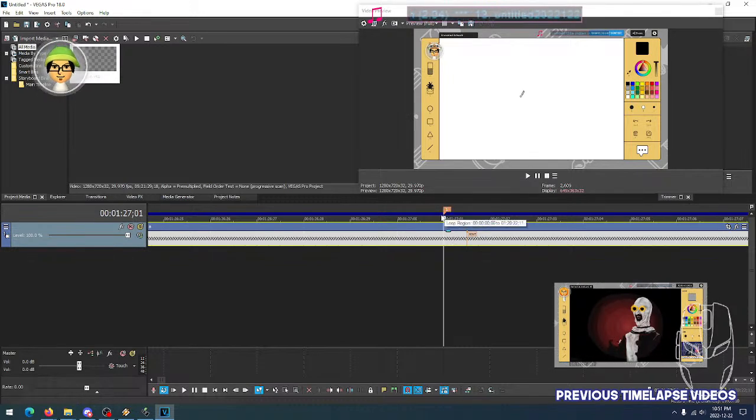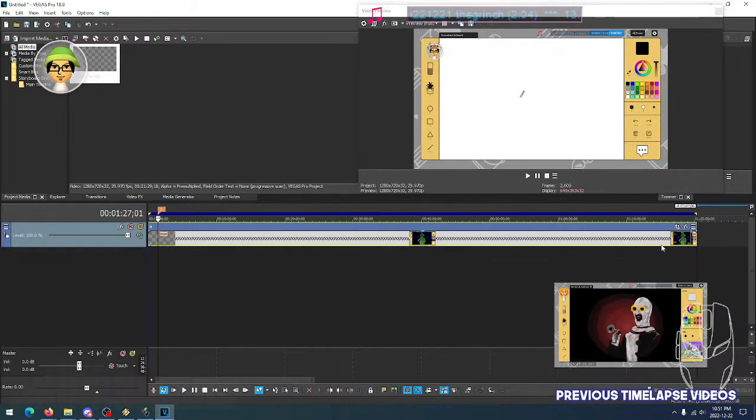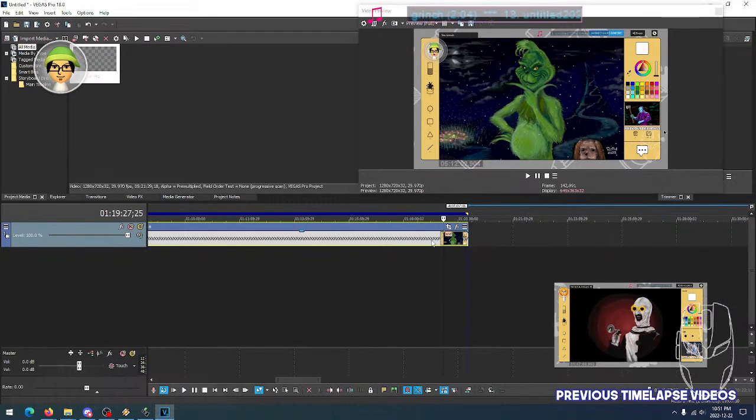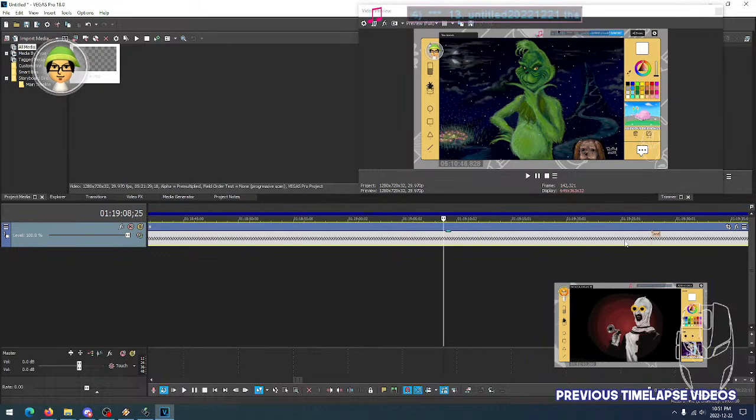Let's leave it at number 1. By default, it would just name the markers with the number. But as long as the marker's there, I'm good. It doesn't have to have a name or a number or anything. And then scroll to the end, put one over here as well.